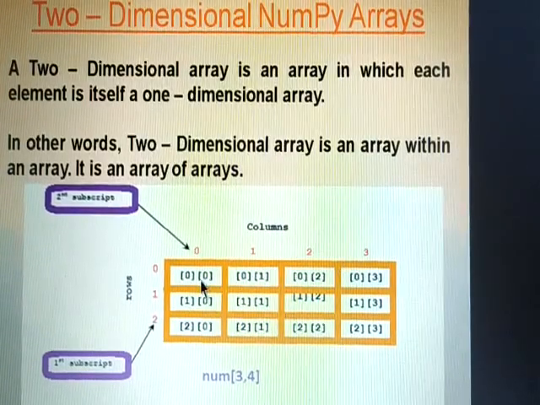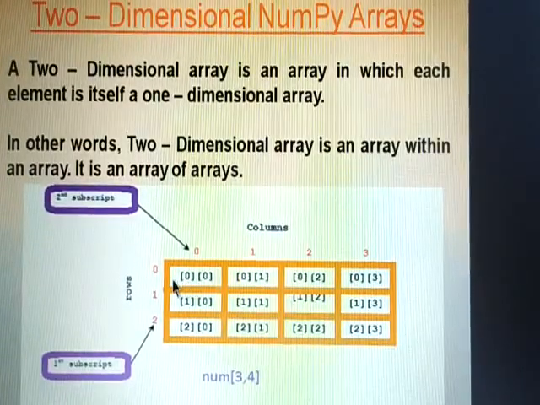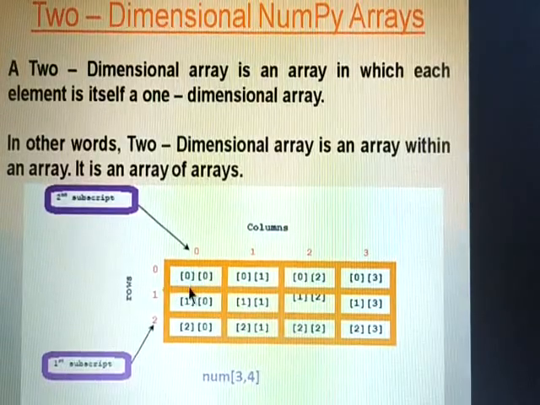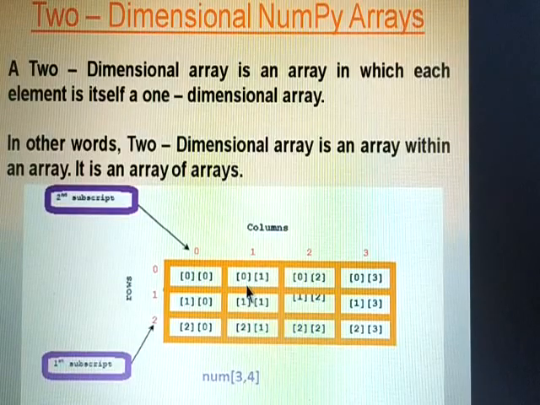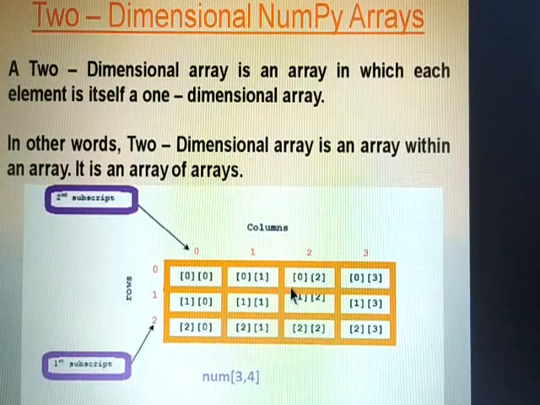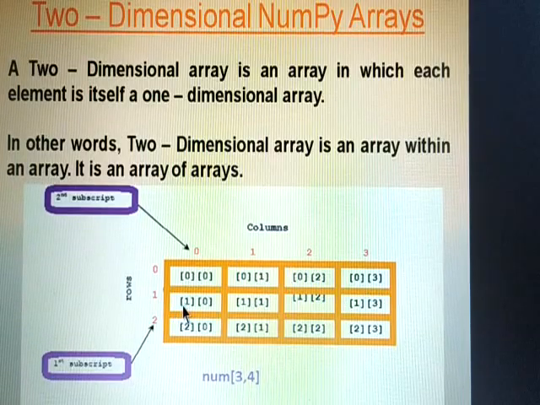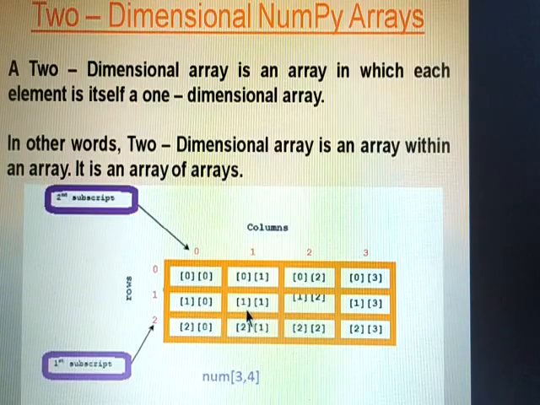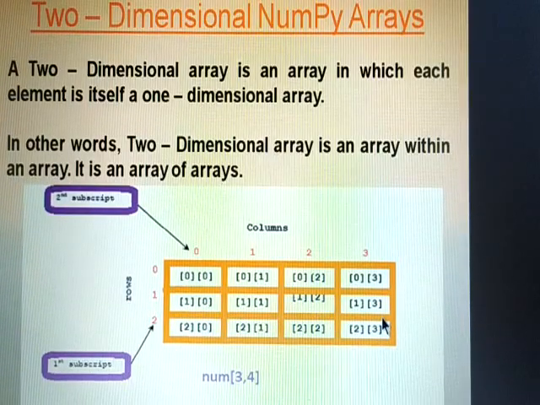So when we access a particular element, it is combined as 0 of 0, that means 0 row and 0 column. Here 0 row and 1 column, 0 row and 2 column, 0 row and 3 column. The next, whenever the row is changed, the first element is 1 of 0, that means 1 row 0 column, 1 row 1 column, 1 row 2 column, 1 row 3 column, etc.